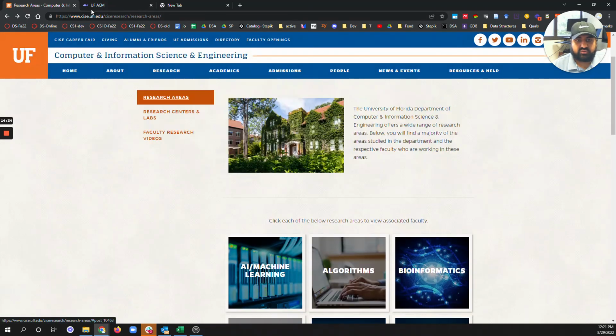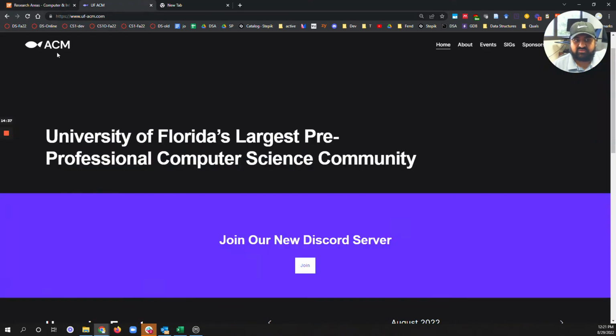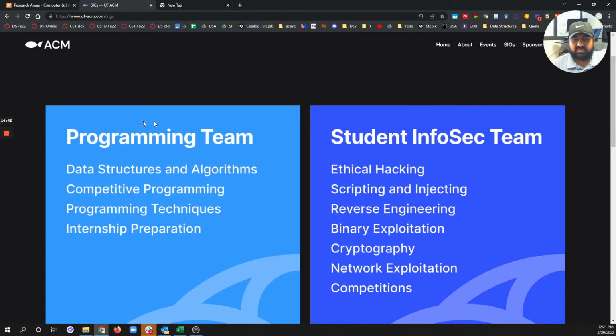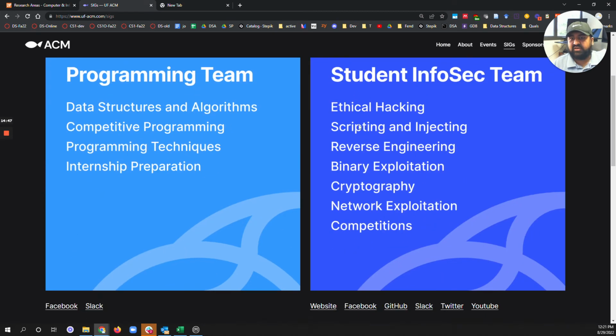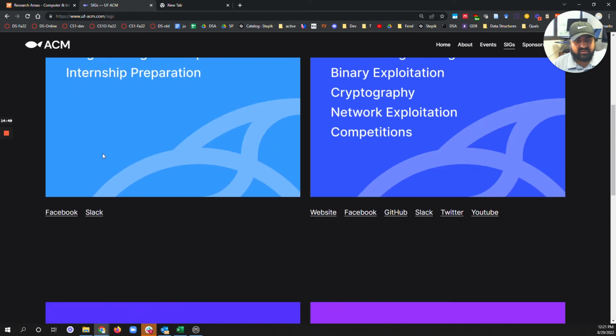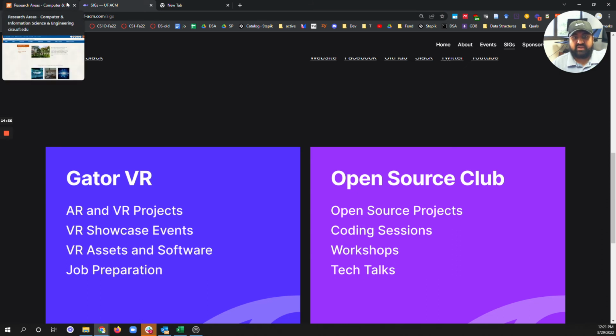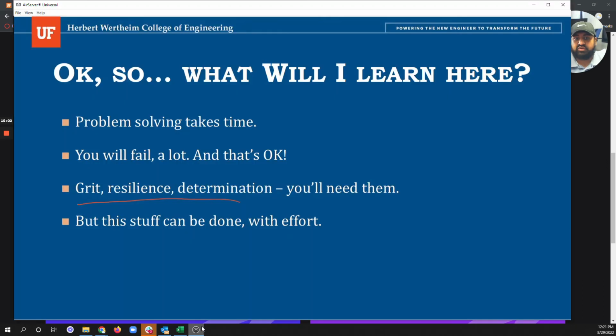Another resource I would highly recommend is the UF ACM website. This is another way you can get exposure to different subdisciplines, which is ACM has different special interest groups like programming team. InfoSec is related to computer security, or Gator VR, an open source club. There are a lot of student organizations on campus, so if you can get involved in these, you can learn about these sub areas before you take formal courses in this area and devote time to these areas.